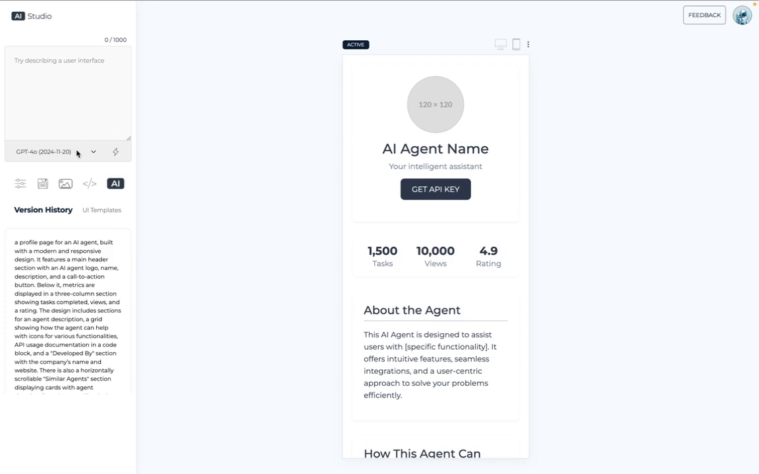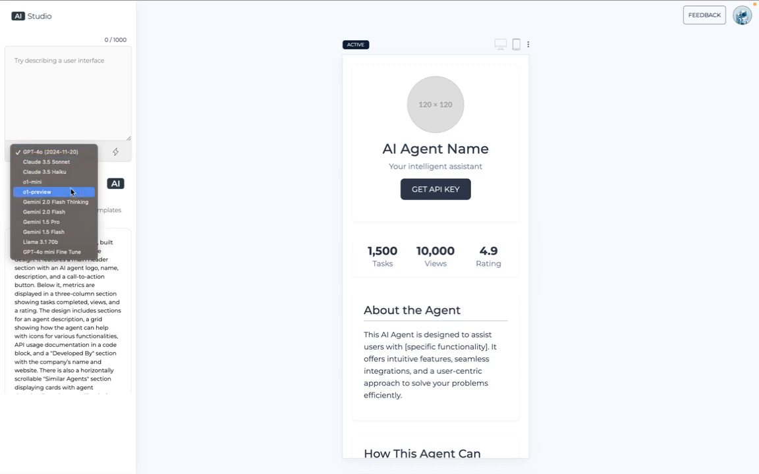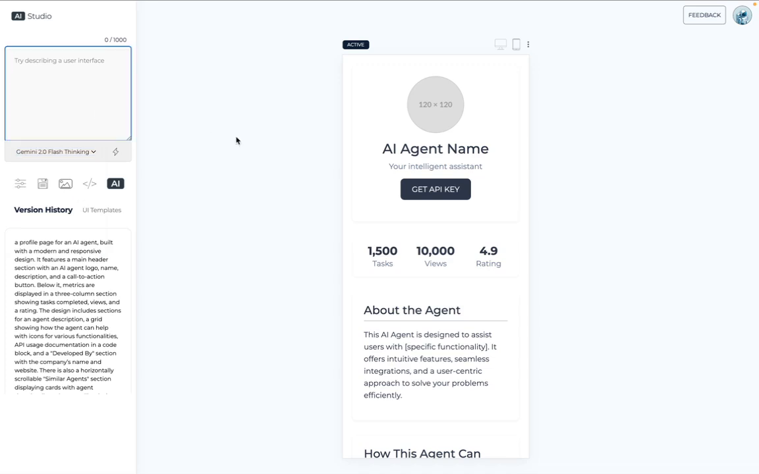All right, so let's get started here. So I'm going to select Gemini 2.0 Flash Thinking. There's a lot of models here you can choose from. This one is really good at editing UIs. And I'm going to grab my first prompt. I'm just going to copy and paste it so you don't have to worry about watching me type this thing out. So I have a bunch of pre-made prompts ready to go. And let me go grab that first one.